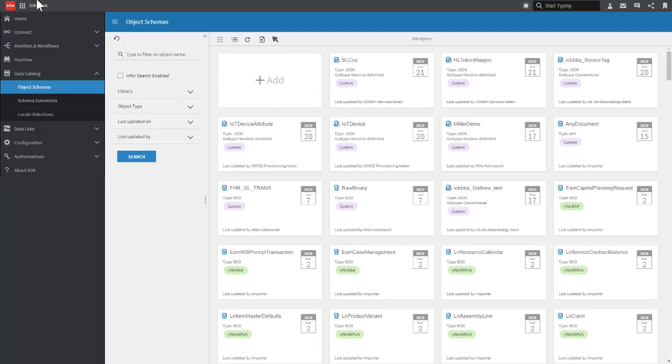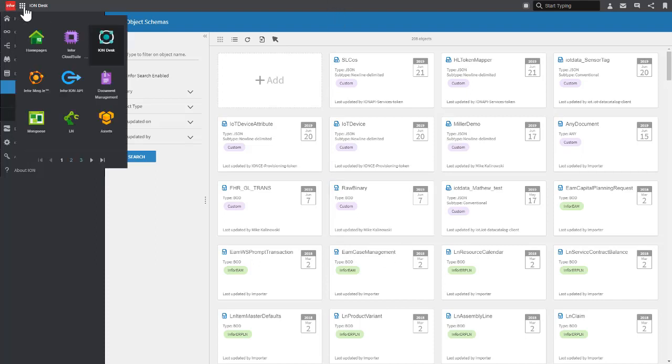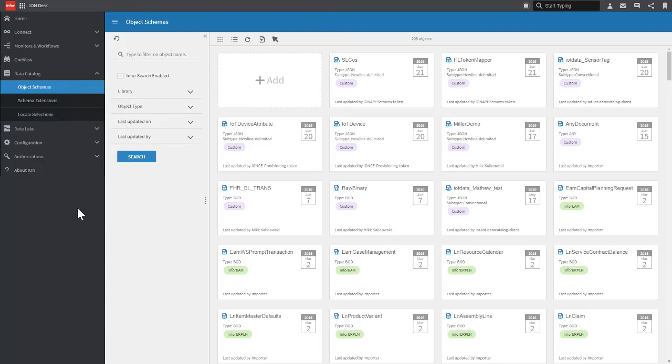I've navigated to the ION desk inside the Infor OS portal. I've done that by clicking on the app switcher and clicking on ION desk. Then via the left-hand menu, I've expanded the data catalog menu item and selected object schemas. I've done this because we're going to transfer two different types of documents via FTP. One is an Infor OS BOD and one is a CSV file.